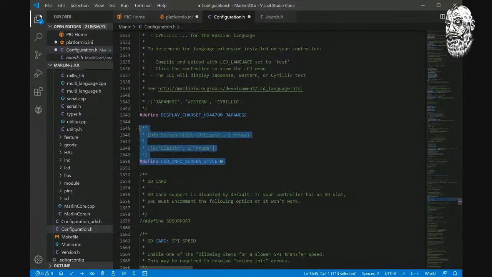Our LCD screen info style. That is just the front screen. So we're using that 2004 screen. We cannot change this on something like the Ender, which uses a 12864.